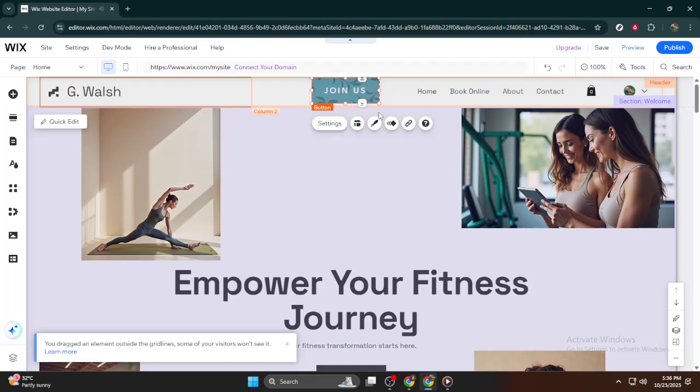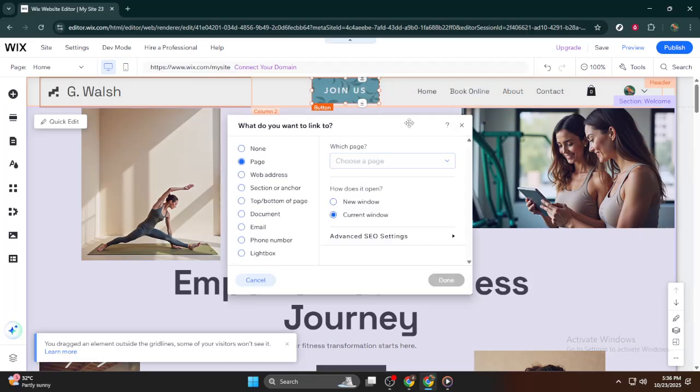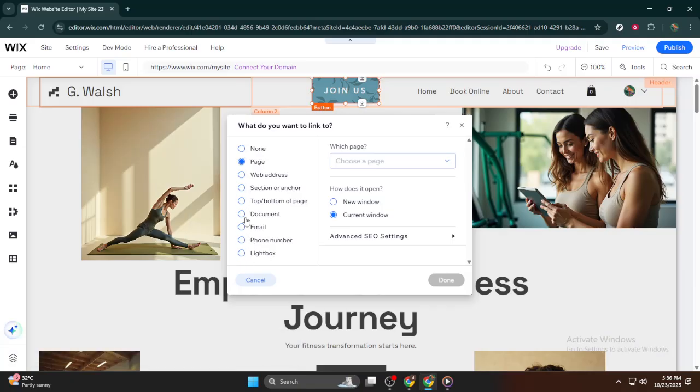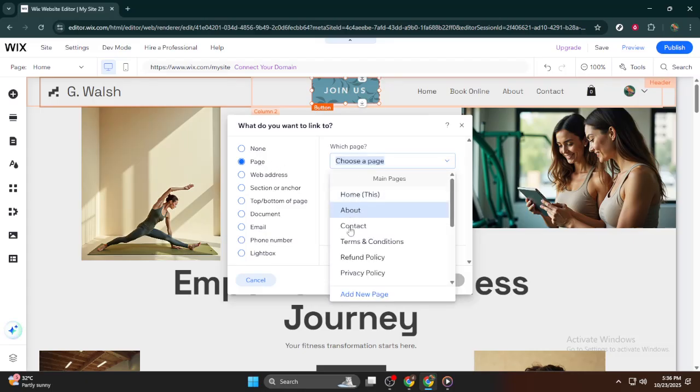In this toolbar, you'll notice a link icon that looks like a chain link. Click on that icon to open the link settings window. This is where the real magic happens. Once you've clicked it, you'll be presented with various options for where your new link can lead. If you're looking to link to another page within your site, be sure to select the option marked Page. Alternatively, if you want the link to direct your users to a file or document, you'll choose Document instead.